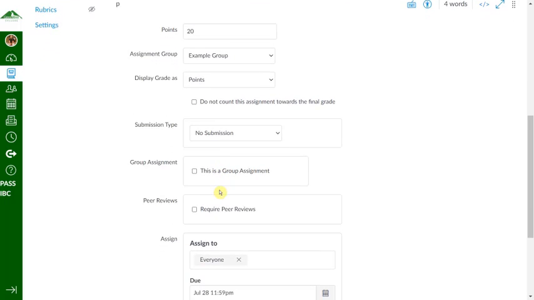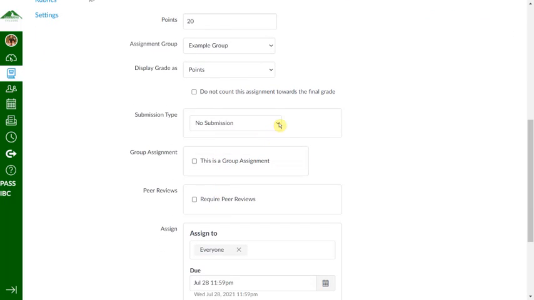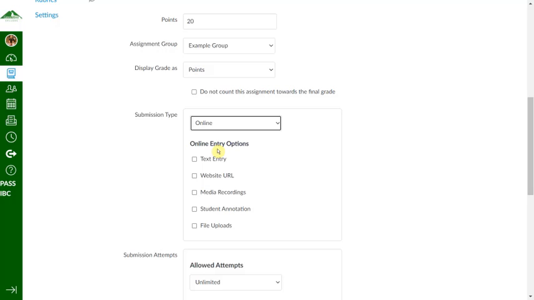So how are they going to be getting their assignment submission to you? If you wanted to, you could choose on paper. If they're handing something into you physically in person, you can choose that. And then you would just upload grades to Canvas, for example. I'm going to choose online here. And you have a bunch of different options within there.